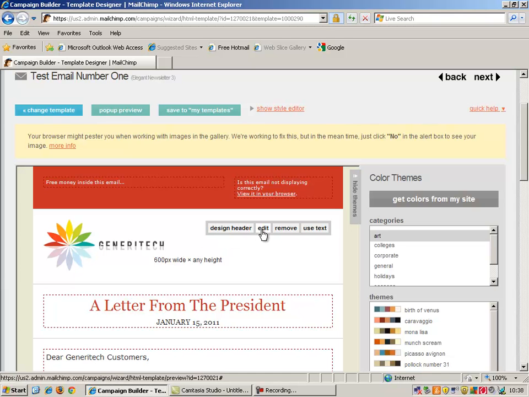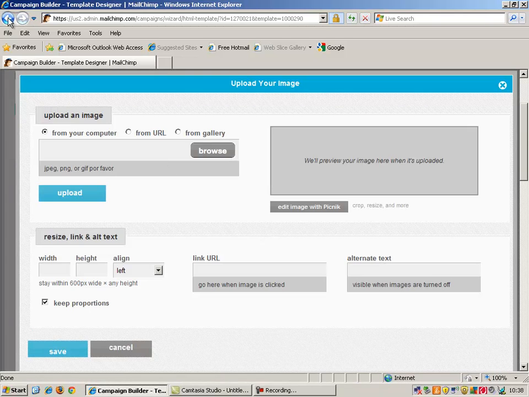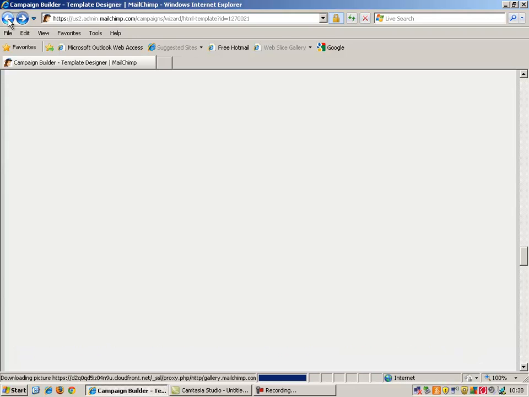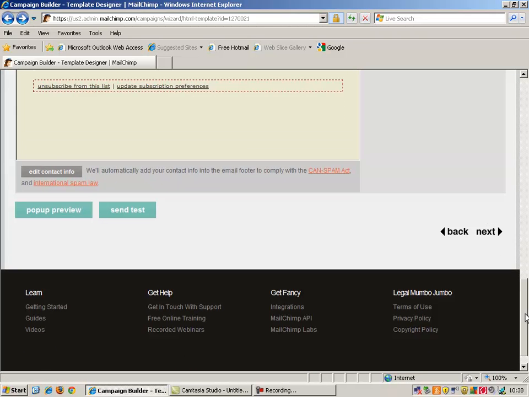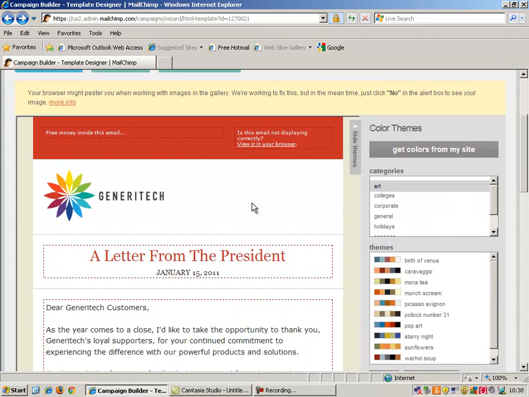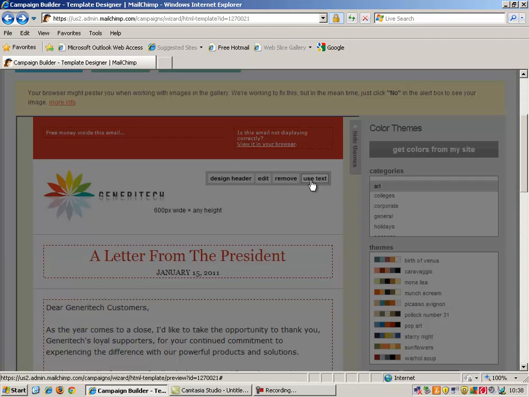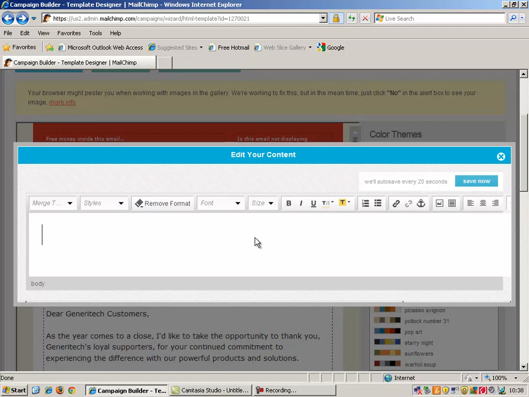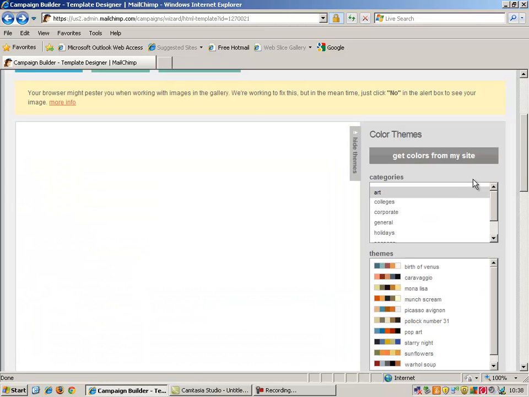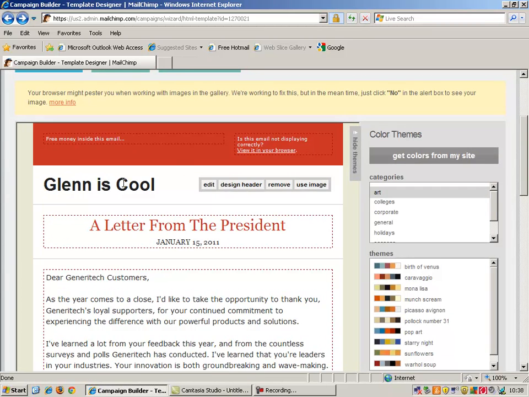But what you can do is, if you go back, oh, don't mess up by pressing back, please. It's going to mess up, isn't it? I can just sense it. But what you can do here is, if you highlight on there, you can press use text and just write Glenn is cool, or the name of your business. Save that, and it does that for you, so you can amend that as you like.